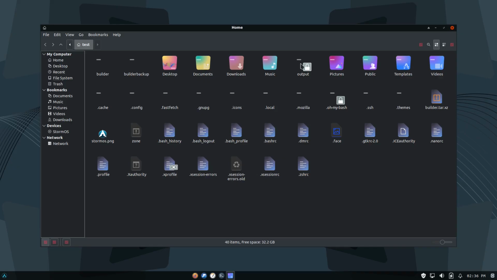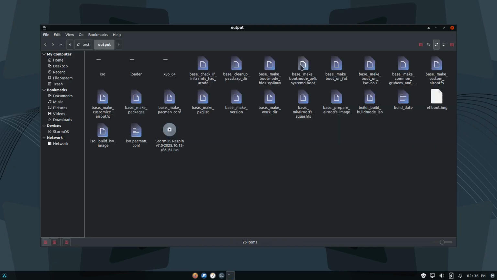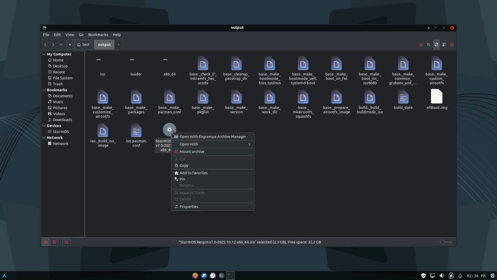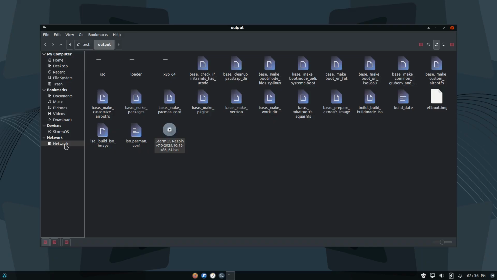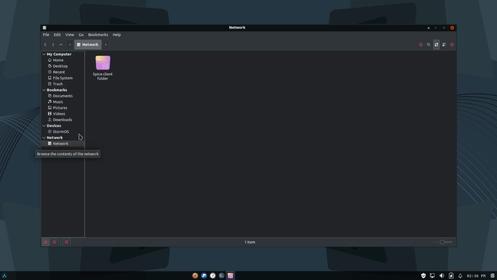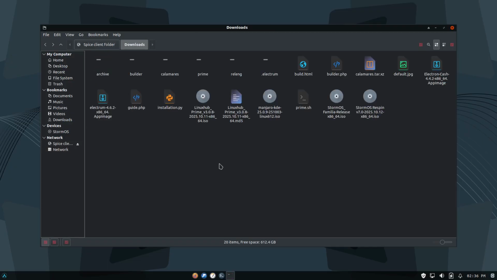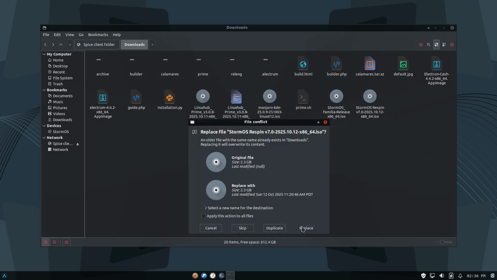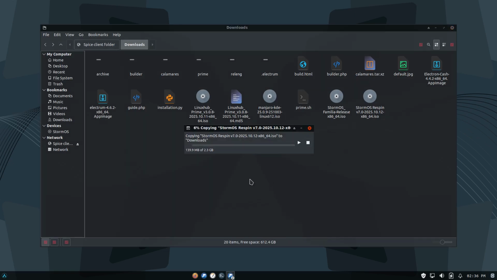The ISO was created successfully, and it is placed in a folder on your desktop that is called Output. So up in here, we have our StormOS Respin version 7.0. So I'm going to copy this, and I'm going to copy it over to my actual desktop. That way I can boot it up in a virtual machine, and we can take a look at it. So right here, I'll open up my desktop folder, and I'll just place it in here. And I'll replace, because I had tested it out earlier. So I'm just going to re-copy it over to the system, and then we can play with it.